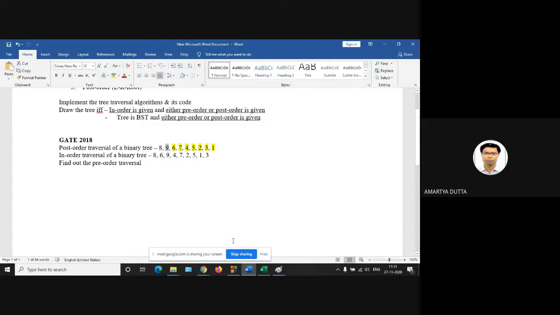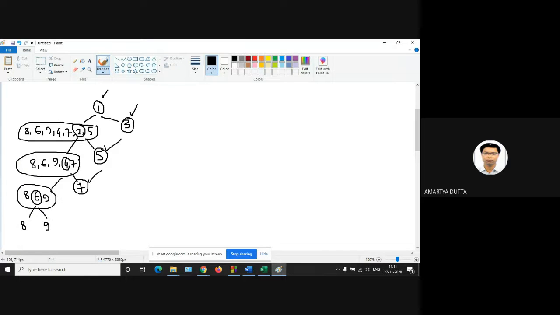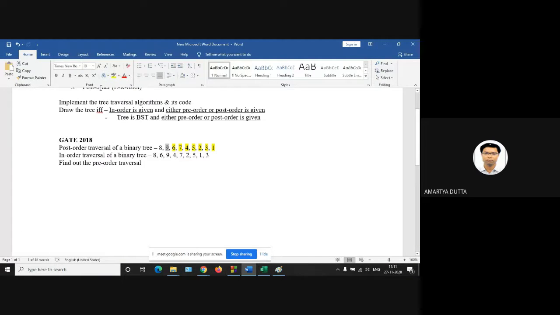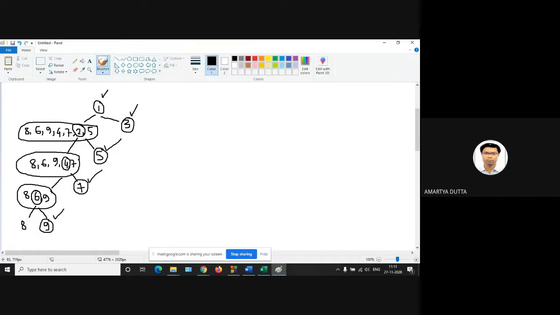Next 9. 9 is the root. So 9 is the only one part and it has no further leaves. So 9 is the root. And then 8 is the root. Okay. So 8 is the root. So this is the tree.